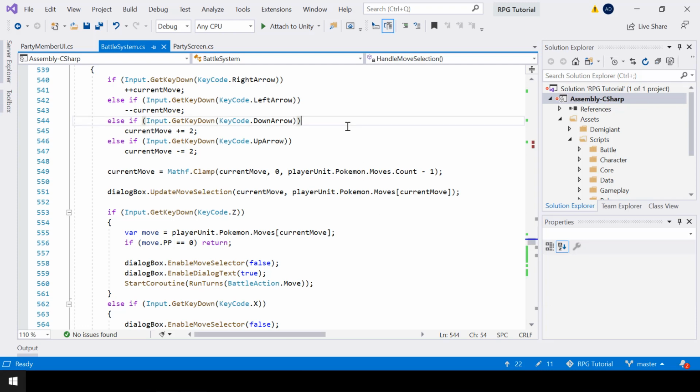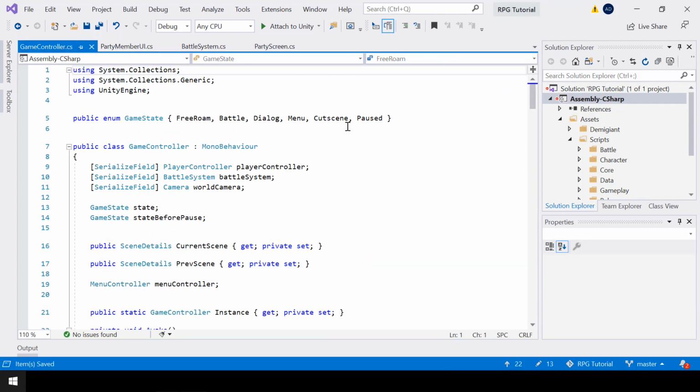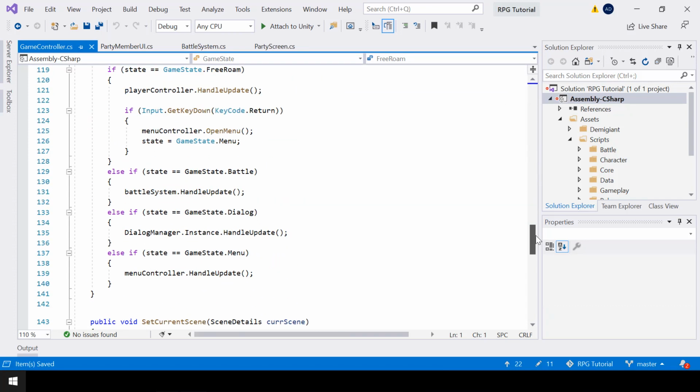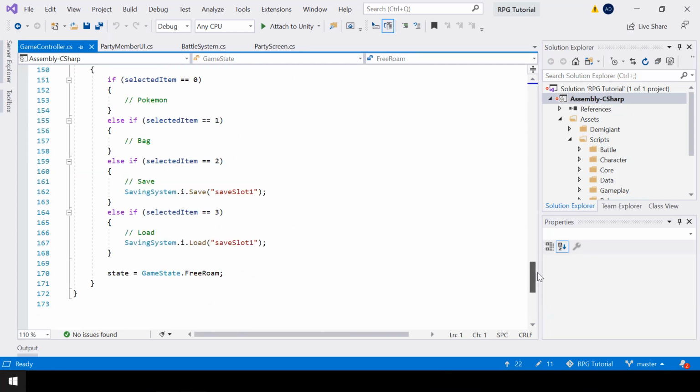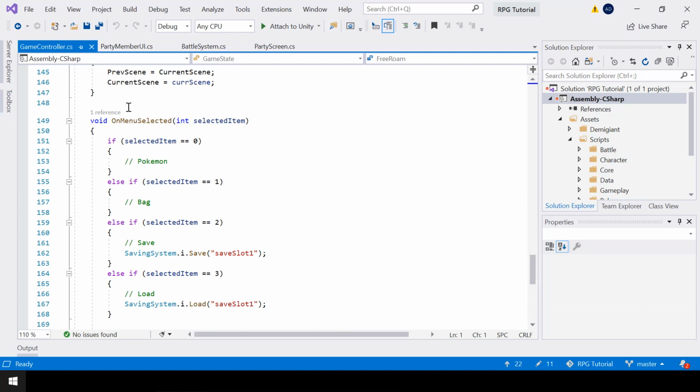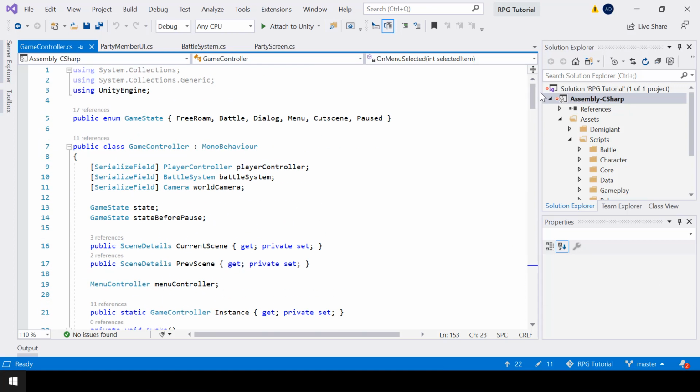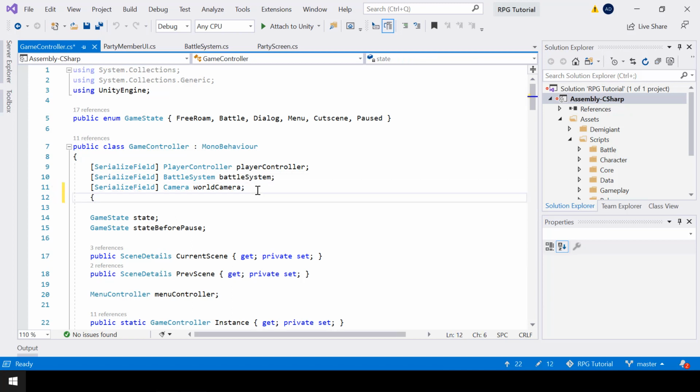So let's go to our game controller script, and this is where we have the code for what should happen when a menu item is selected. So when the Pokemon is selected, we have to open the party screen, right? So first we need a reference to the party screen. So I'll add a serialize field for that.